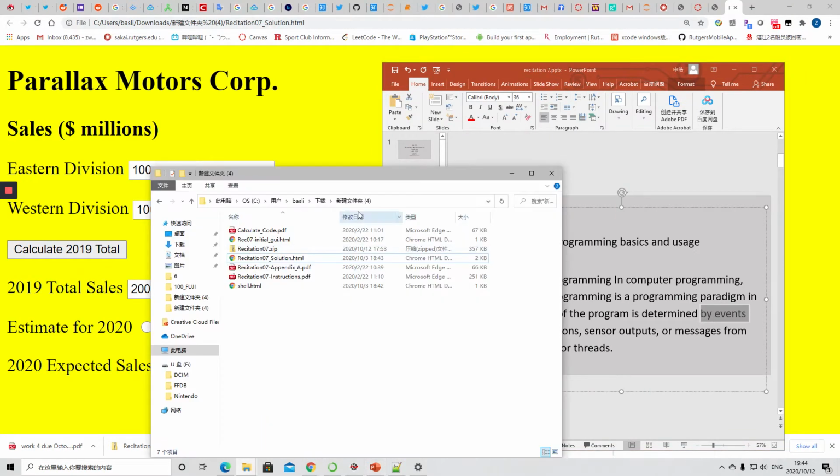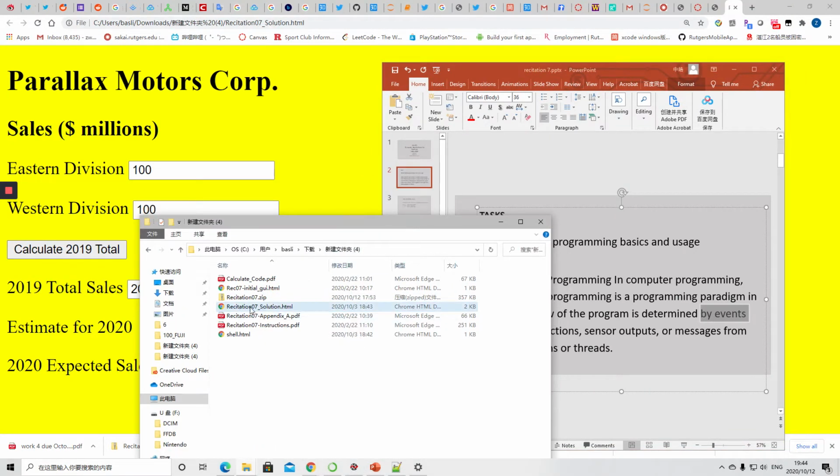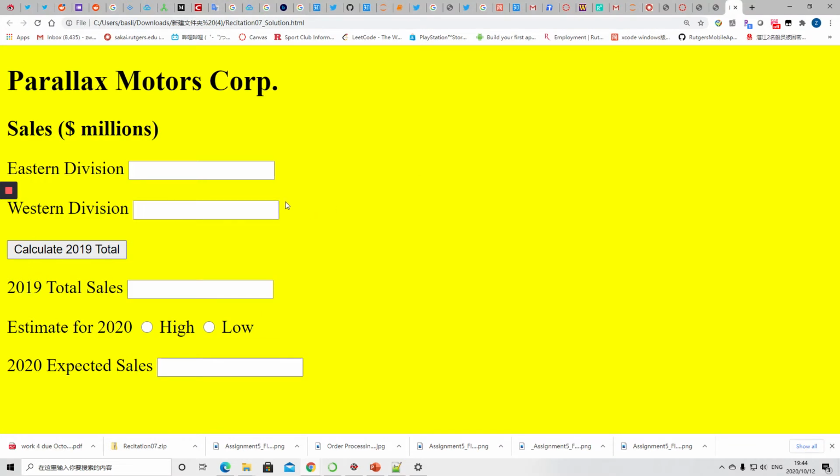actually I have an example right here. This is the final version, the solution for today's recitation, but I just want to show a demo. In this example, there is a car company, and this company has two divisions. One division is located in the east, and the other one is in the west.